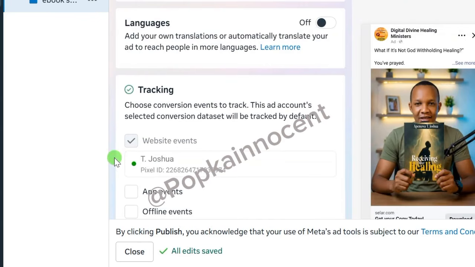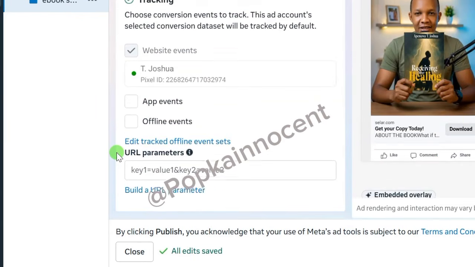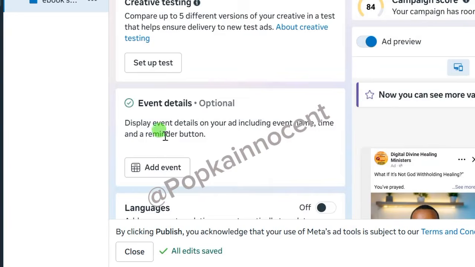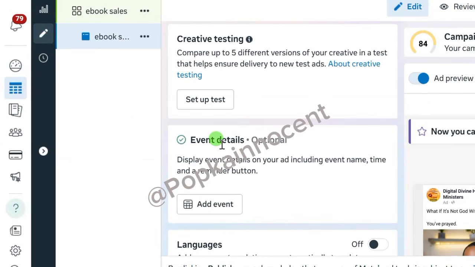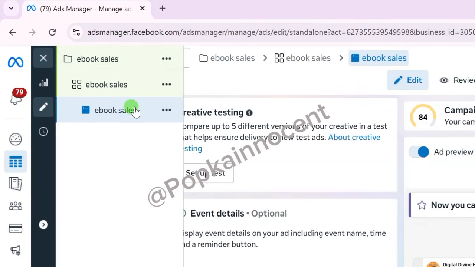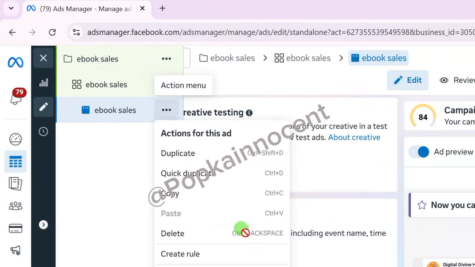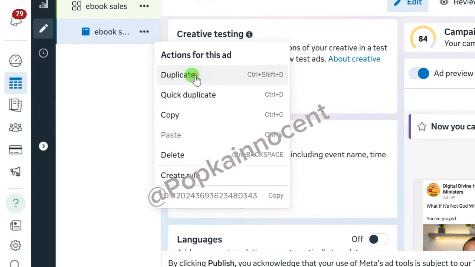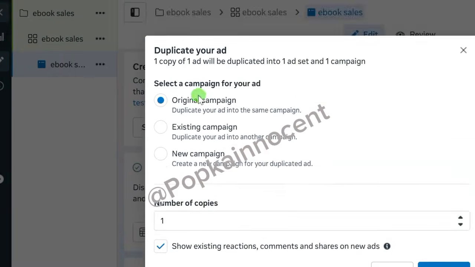With this pixel, you'll be able to track the sales conversion on this ad. That's not all. I want to use two creatives. I've used an image, and I also want to use a video. So I'll come to this ad level here, click on this action menu, and duplicate. I just want to duplicate one copy.